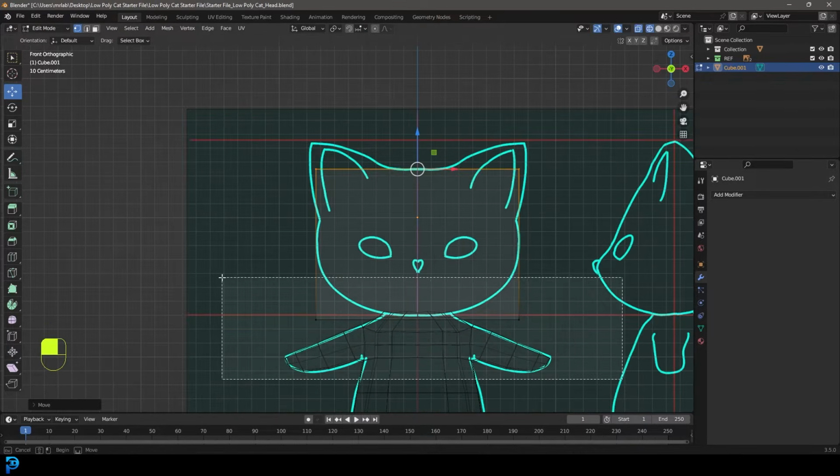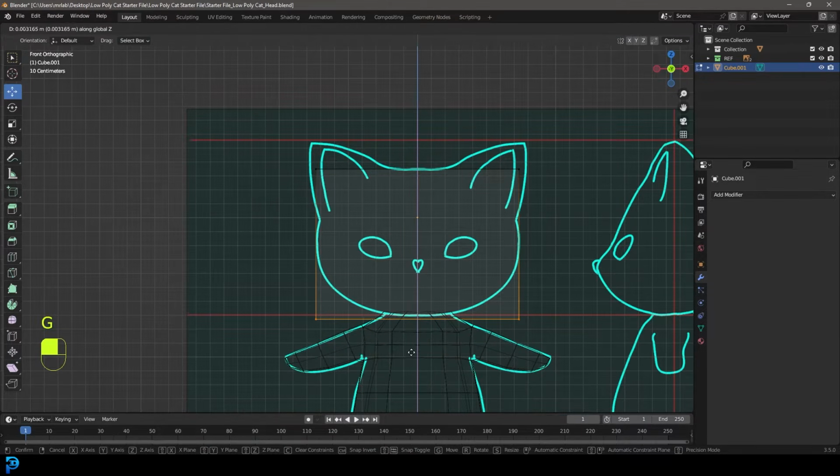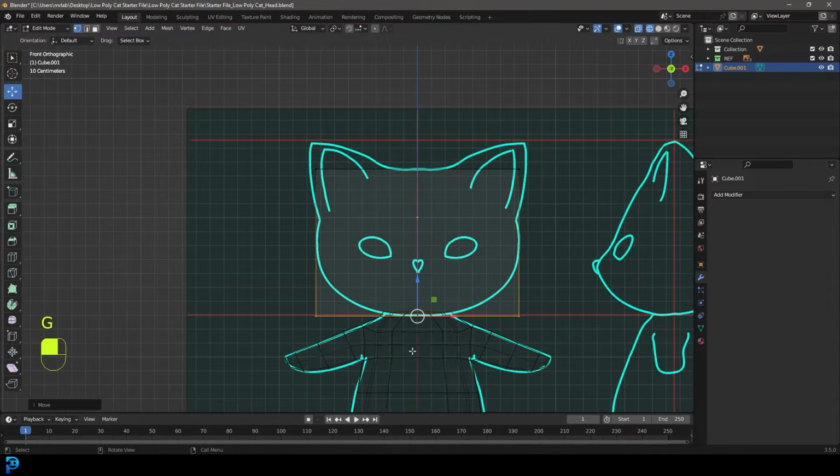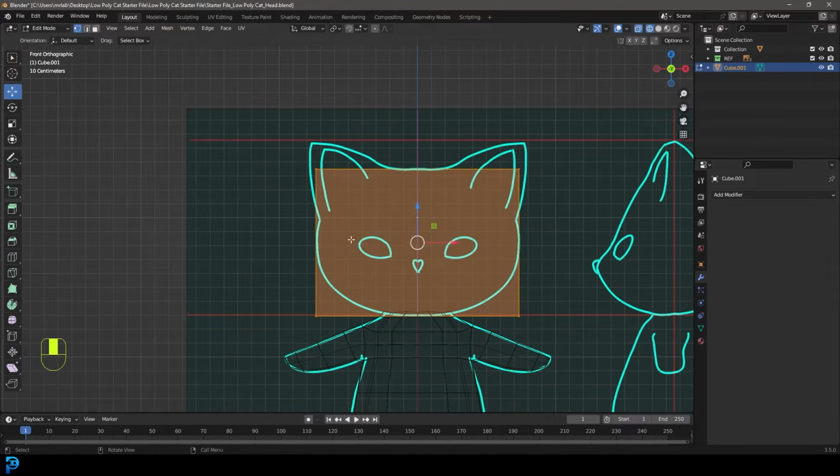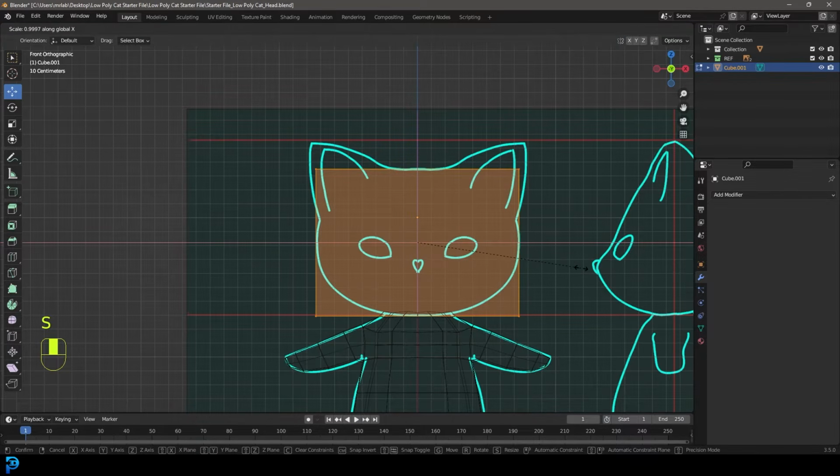And then we're going to grab the bottom ones like this. So we're going to go G, Z and move them up to where the chin is like that. So we have this shape here and they're both kind of touching the sides of the face. You can go S, X with everything selected to kind of adjust that.